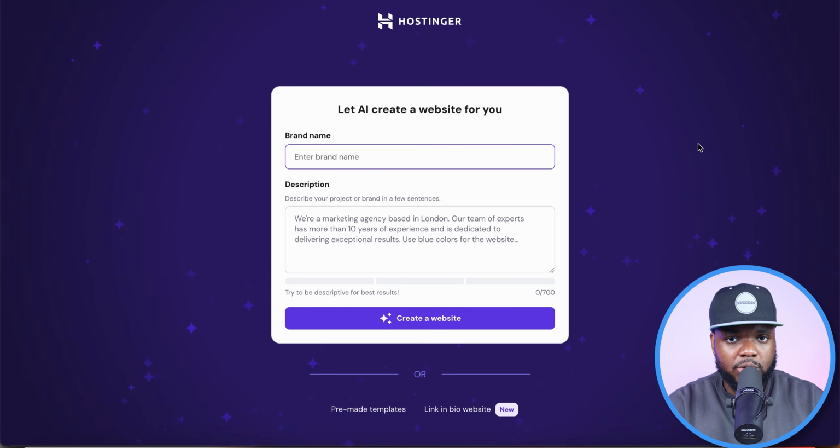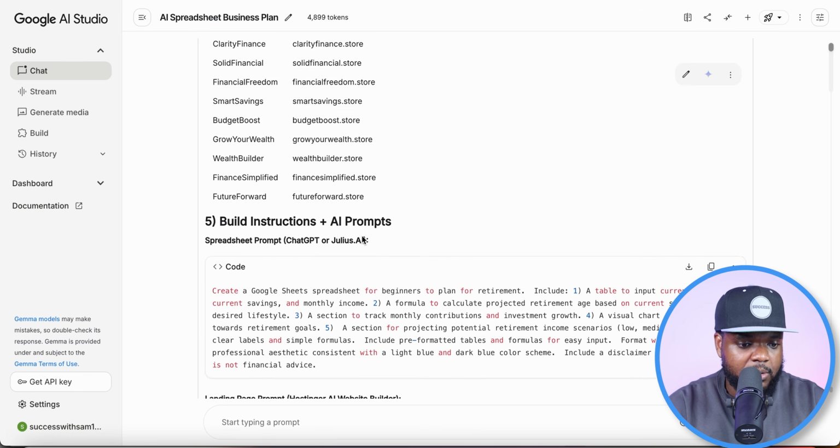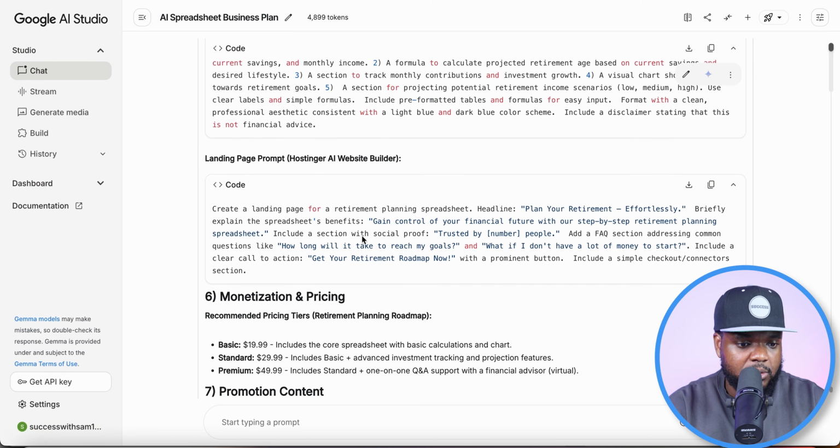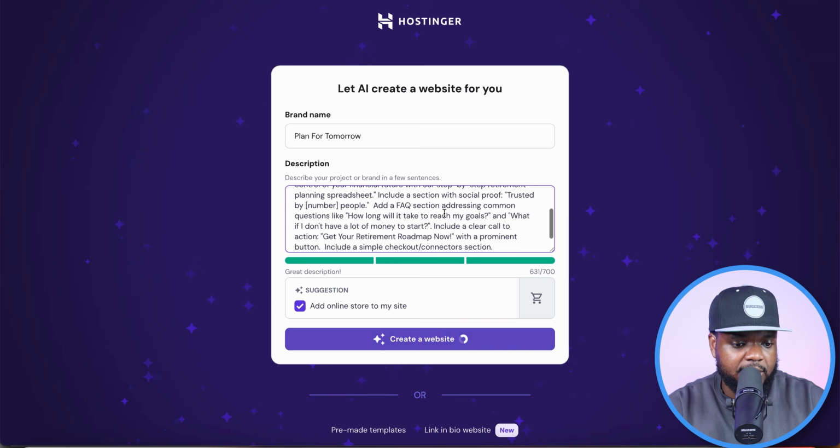And once you've now secured your domain, the next thing that it's going to do is take you to this page where you can start building out your website. So I'm just going to enter the brand name again, plan for tomorrow. And in terms of the description, we're just going to get that right now. We're going to go back over to the Google AI Studio. We're going to copy it just like this. And then we're going to come over here, paste it in there just like that. Double check everything, make sure that I'm happy with it.